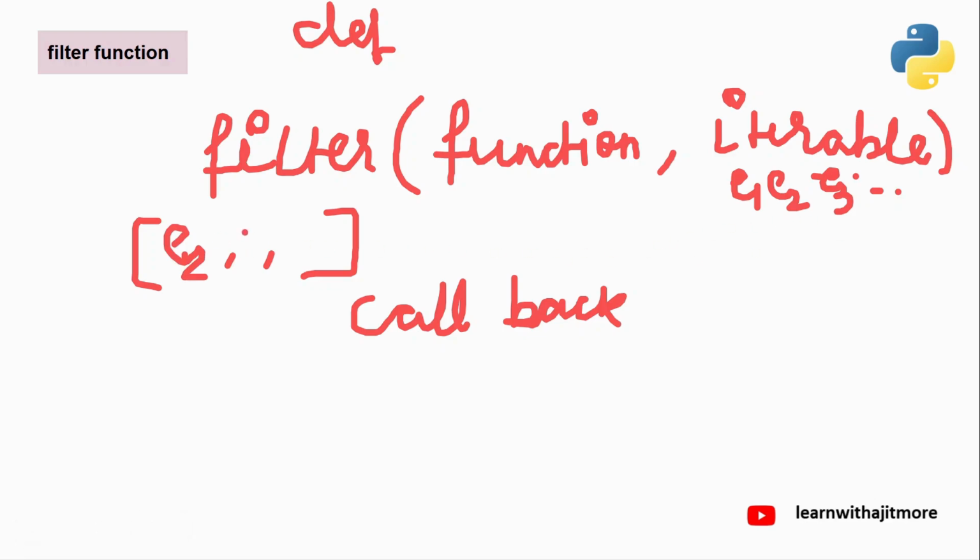3 is also true. It will add it here. For element 4 it has returned false, so it is rejected. So for whichever element the function is returning true, it will put it into one more iterable, and at the end it will return that iterable. Now you'll say, what is that iterable? It is an iterable of class filter only.